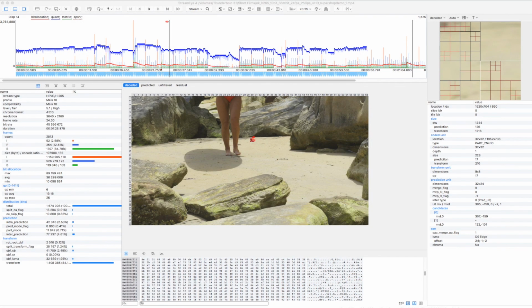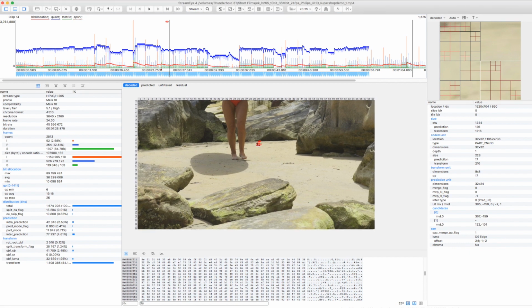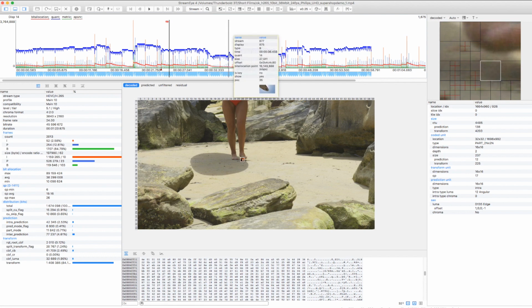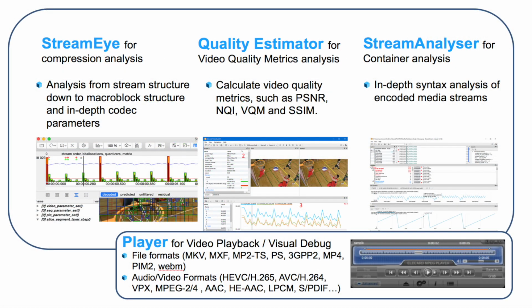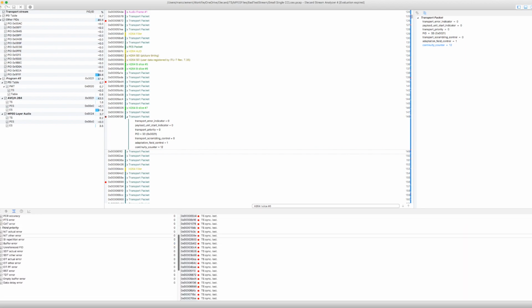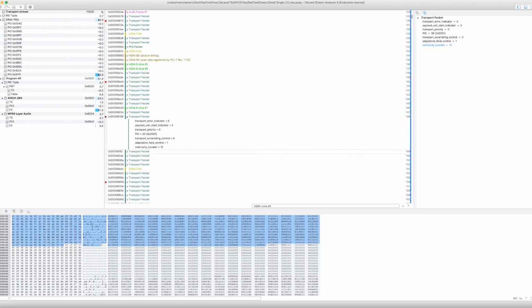In this video, we will introduce you to the basic elements of the Elecard StreamEye software interface designed to provide video quality analysis capabilities to ensure encoder validation and compliance. StreamEye also has companion products such as Quality Estimator, which calculates video quality metrics, and Stream Analyzer, which is designed for syntax analysis of formats such as AVC, HEVC, and MP4 file containers.